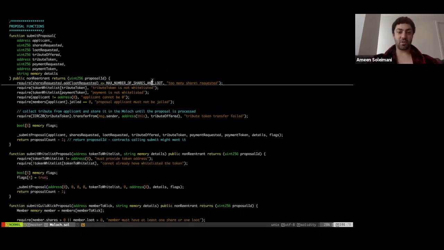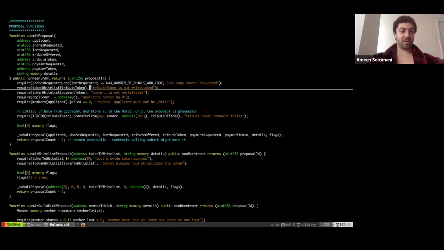So, all right, back up to the top. So here we make sure that we're less than the total number of shares in loot. This maybe isn't super accurate, because I should add the total shares that exist and the total loot that exists. I can't remember why we changed it to not do that, but maybe you guys can think about that. Token whitelist.